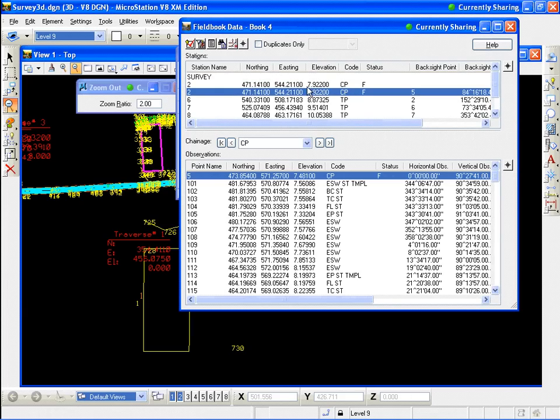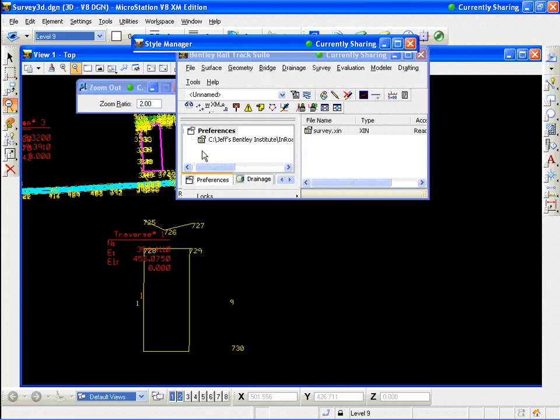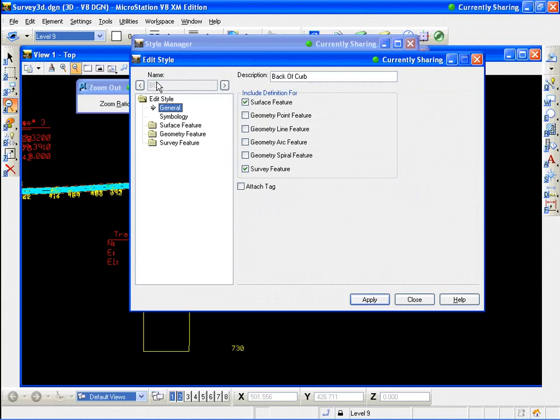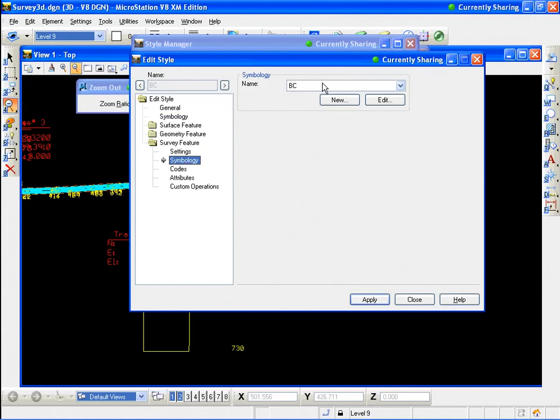Okay. And I can edit that style by going to Tools, Style Manager, picking on the control point. Well, here's a back a curve and edit it. And there's my BC. And then I would go to the survey feature, and this is where all your settings are. Okay, and the line symbology I'm using is BC, and I can edit that.